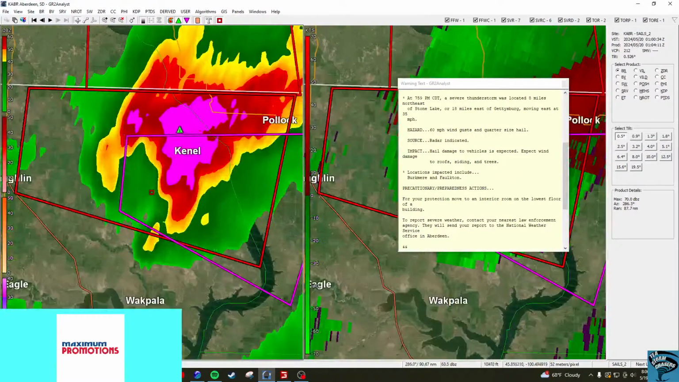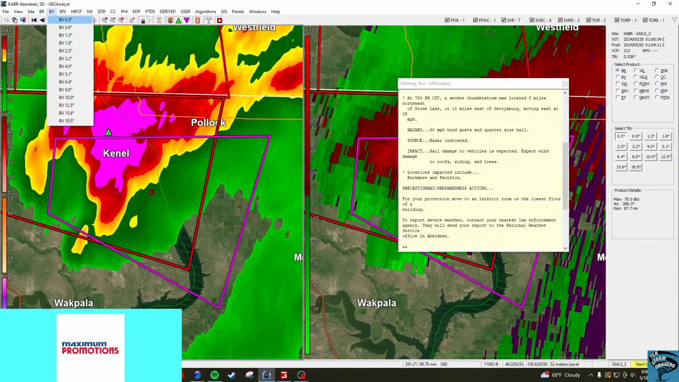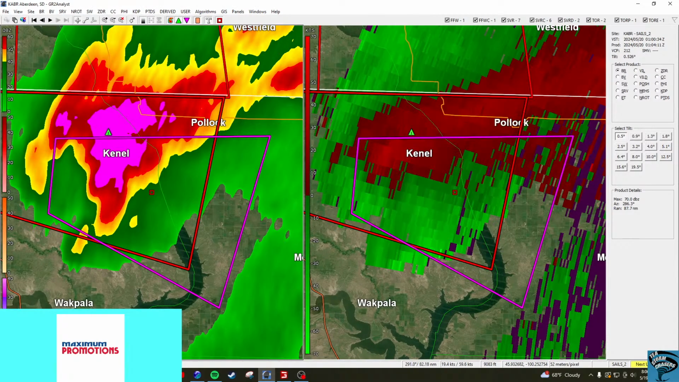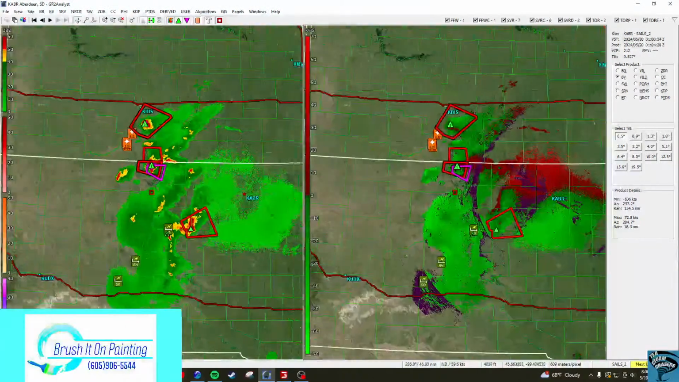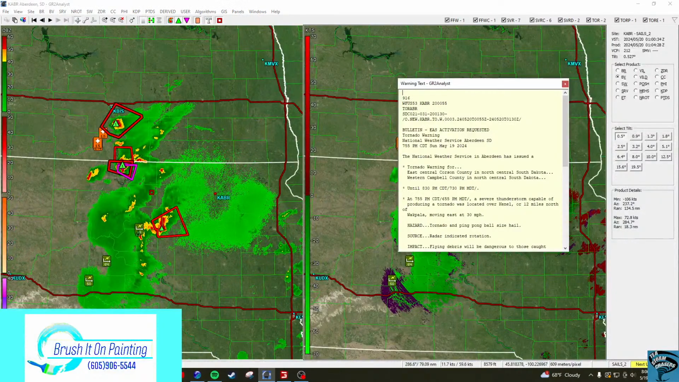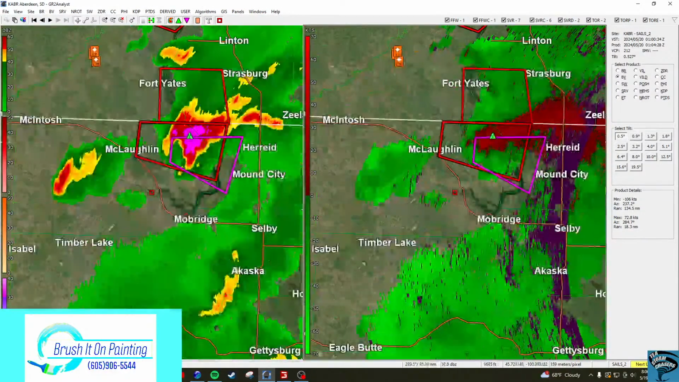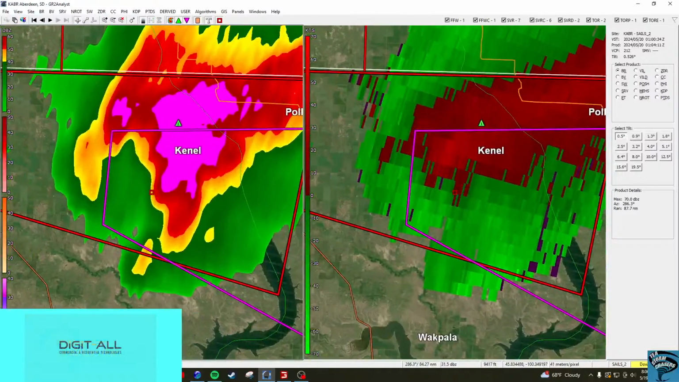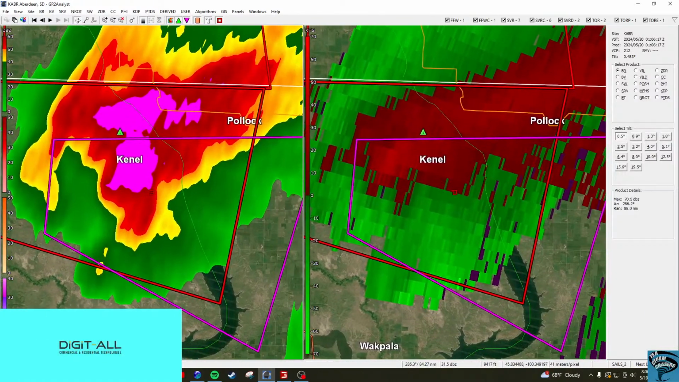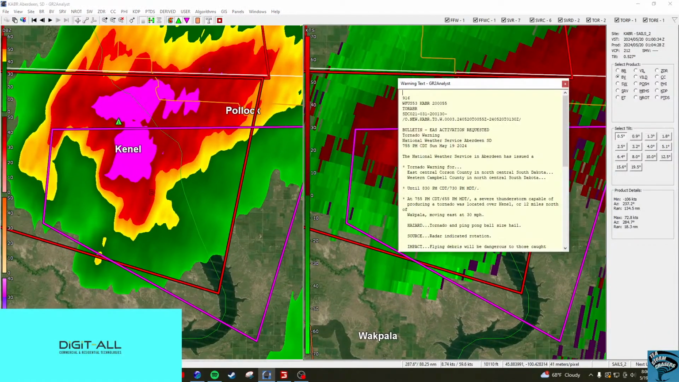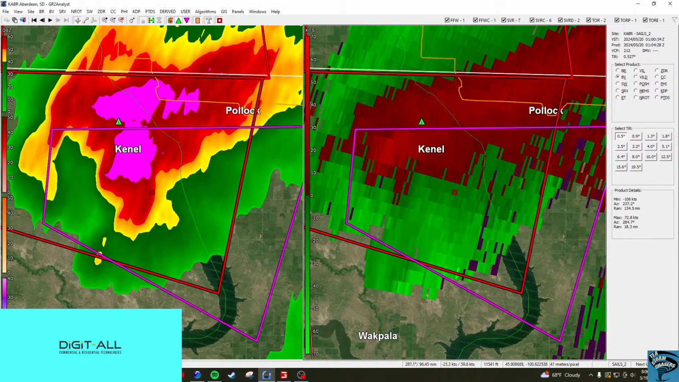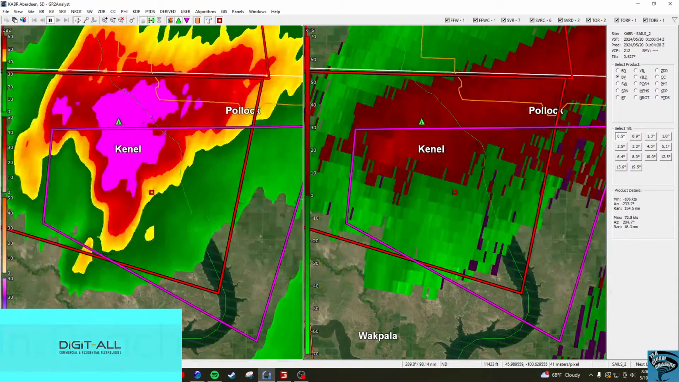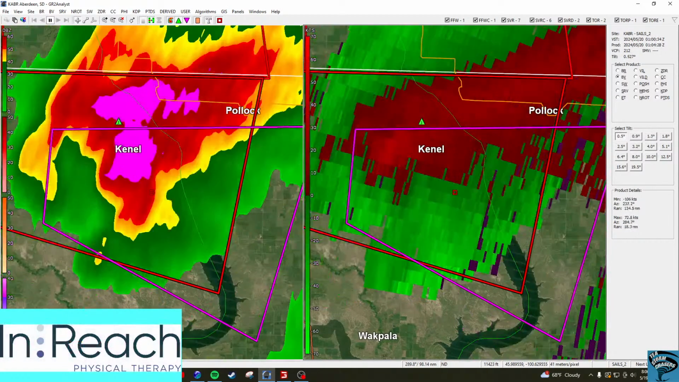Just checking up on this tornado warning again. We're going to check on the velocities from the Aberdeen radar. Aberdeen is the one warning this, I do believe. Yep, it is Aberdeen. So I'm just trying to see it from their point of view, where this would be just to the south of Kennel right in here. I'm guessing this is an older velocity scan. Let's see if I can't get an updated one.